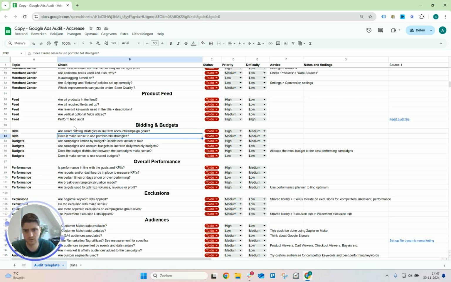Does it make sense for you to use portfolio bid strategies? It's really something you should ask yourself. If you have multiple campaigns that have the same target and the same bid strategy, it might be useful for you to merge those bid strategies into one bid strategy. For example, you can then set a max CPC. That's super useful if you are paying really high CPCs. You can really stop Google from paying, let's say, $50 for a click when you don't want to.